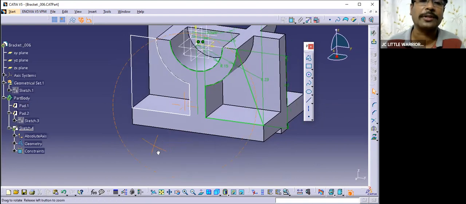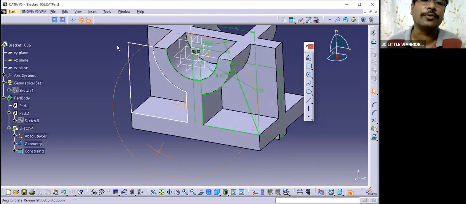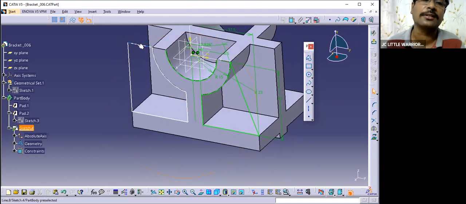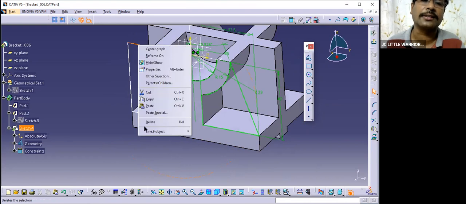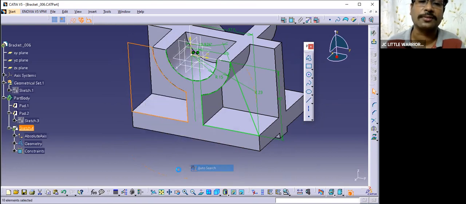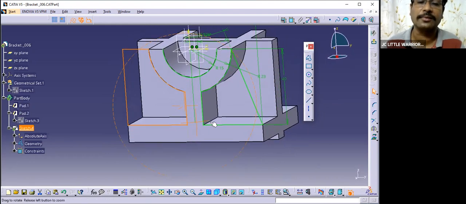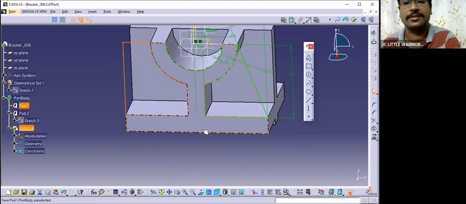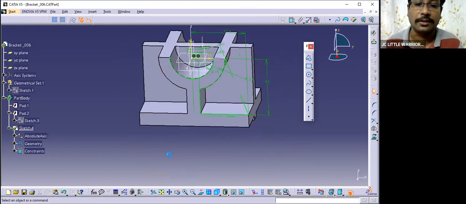And one more short method, remember this. When you want to select the whole sketch, right click on that line and say auto search. It selects the whole profile, and then you can just delete it.